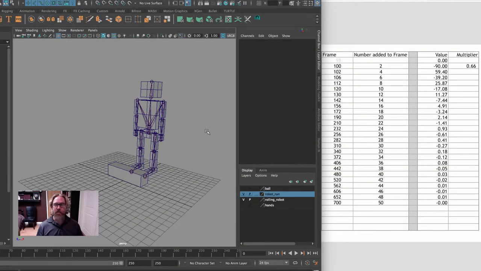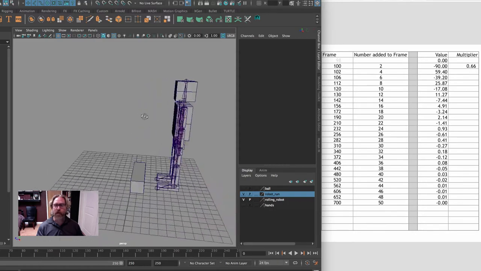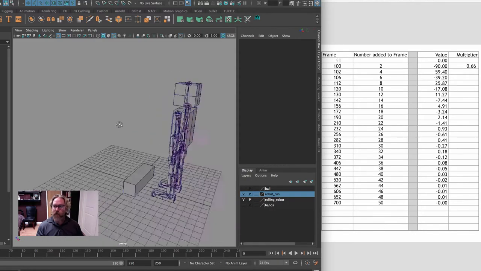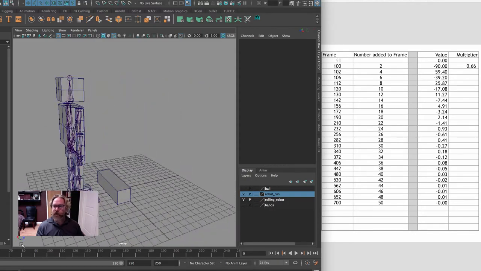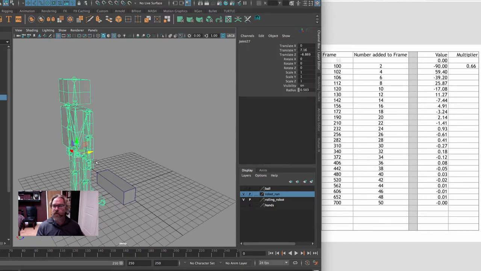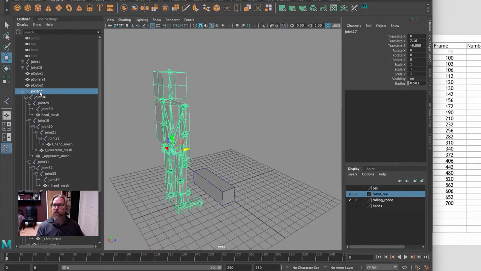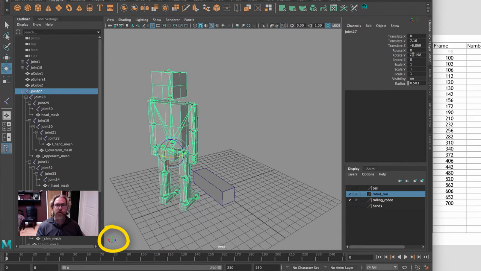Okay, so you've practiced that a few times, and now we're ready to animate. We're actually going to start the character in the positive Z direction. So we'll need to flip him around. I've got my root joint selected, and we can see that it's on the Y, so I'll just put 180.